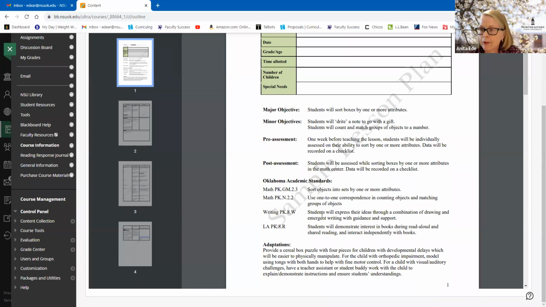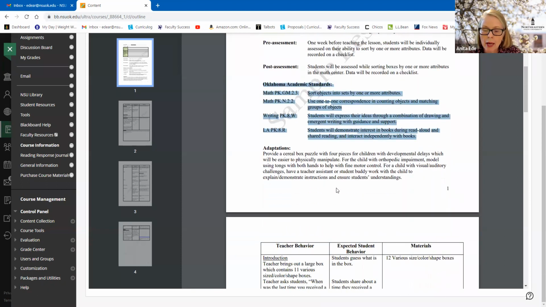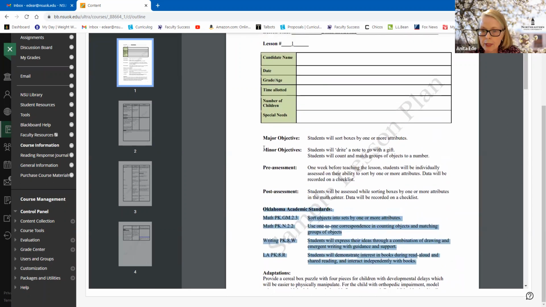And I basically have just cut and pasted them from the standard sheet. Down here, this is a cut and paste job right in this section. Up here, not so much, because up here, I've written it in ways that can be easily assessed. And then there are adaptations, because in every class, you're going to need some adaptations.